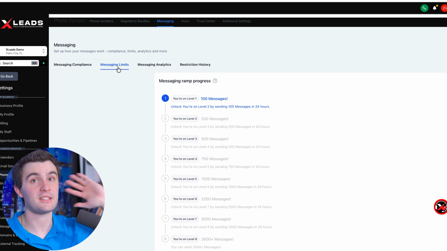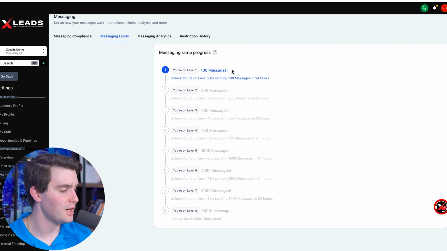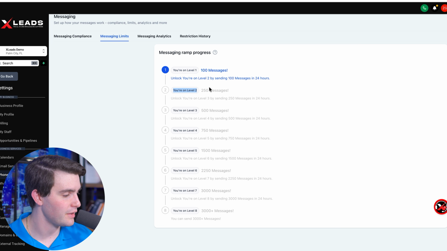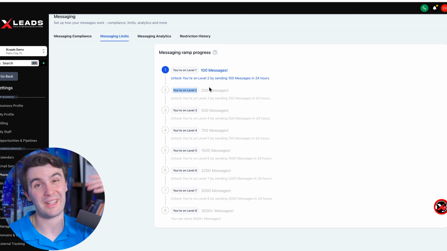Also, when you start SMS text blasting, you're going to have certain limits for compliance reasons. Your first level is going to be 100, so you can only send 100 text messages. It's going to pause you for the rest of the day. Then the next day, it's going to allow you to have 250, 500, 700, 1500, 2200, 3000, 3000 plus, and you level up so your messaging ramp progresses for the compliance.